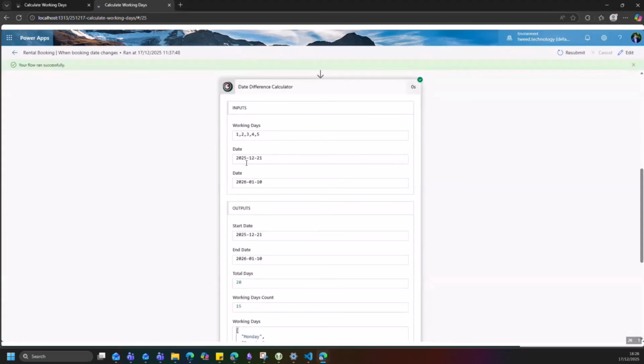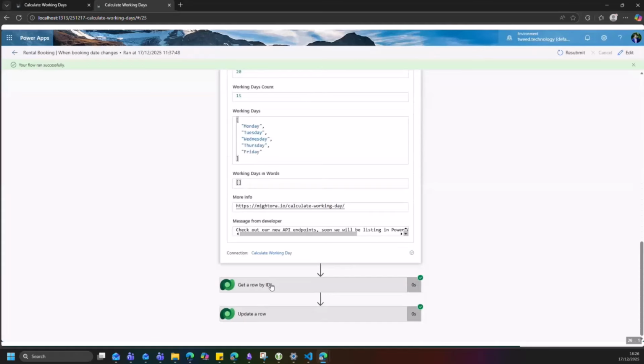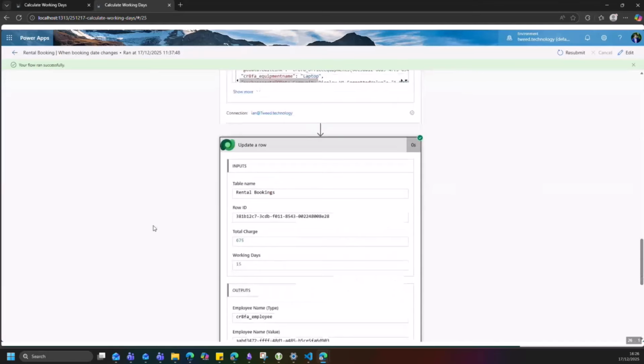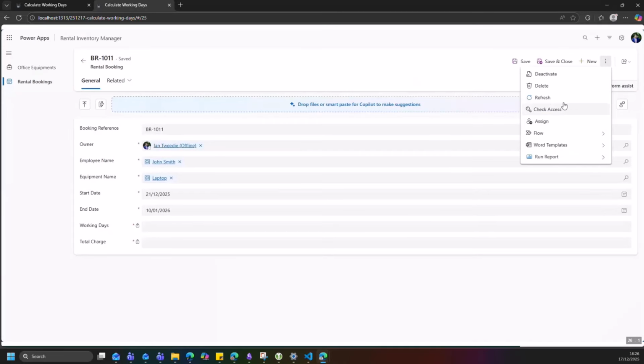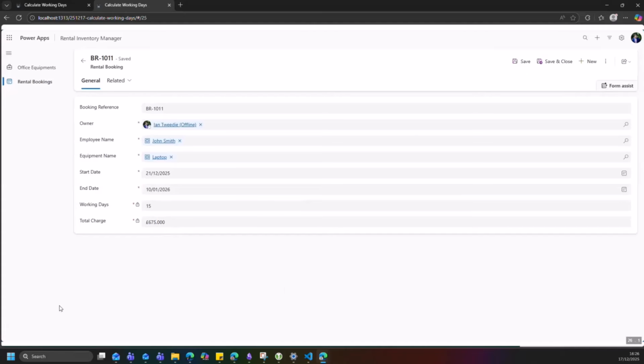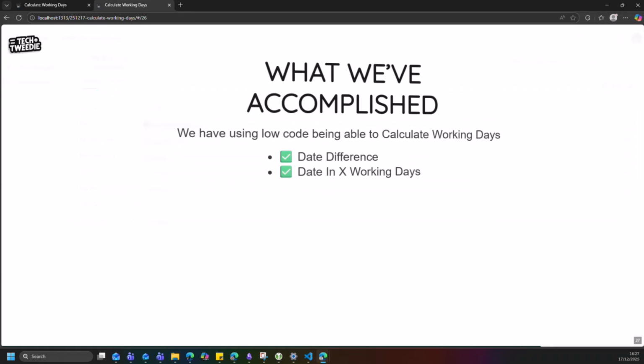Now, we've got it calculating the 2 different dates. It's getting the row for the relevant piece of equipment. Very expensive piece of equipment. I didn't come up with these prices. And you'll see here, it's worked out our working days, which is 15 working days between these 2 dates, based on the parameters we gave it. And the total charge for this piece of equipment will be £675. Very expensive. I don't think it's genuine. I don't think we'd actually charge that much for a laptop per day. But this was a little co-pilot exercise.